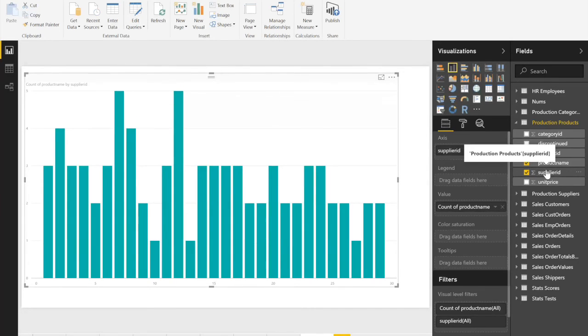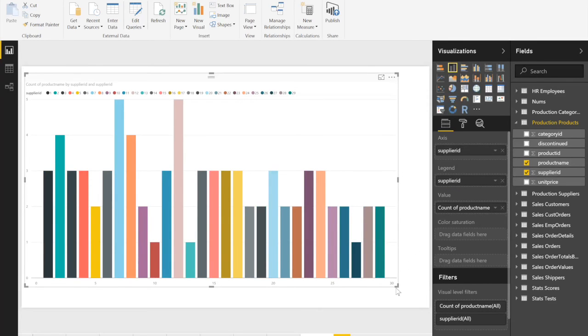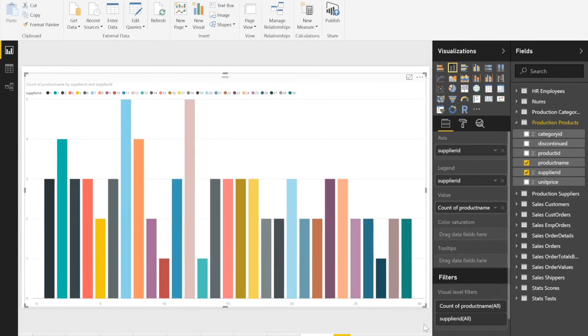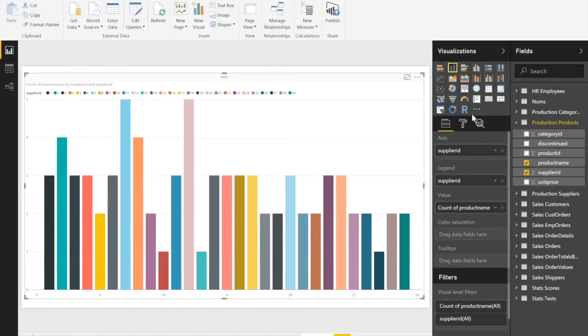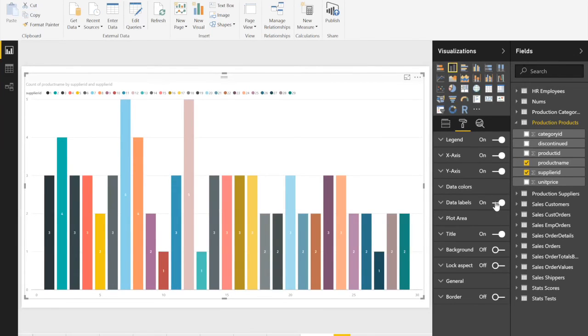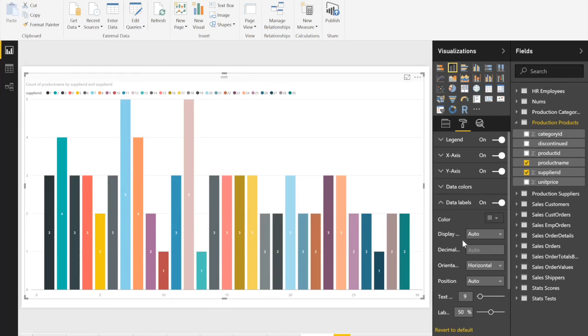We're going to change the legend. We're going to make it a supplier ID legend. That way we can see specifically which supplier ID is which. We've done this before in other problems. I like to go ahead and add data labels, maybe make them just a tad bit bigger. And there you go. And again, it's very simple.